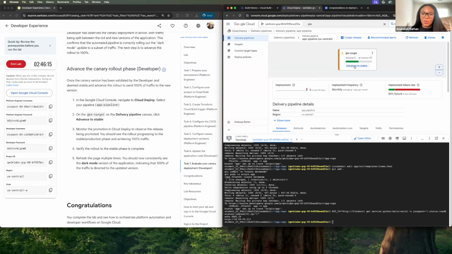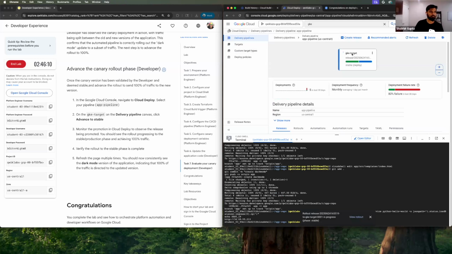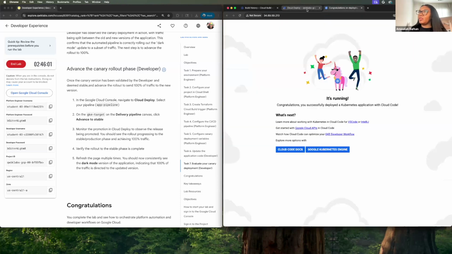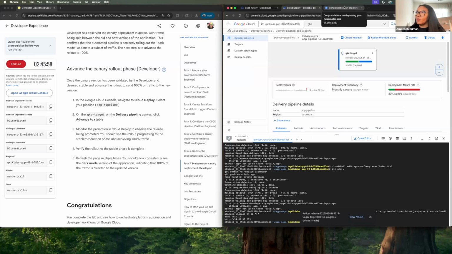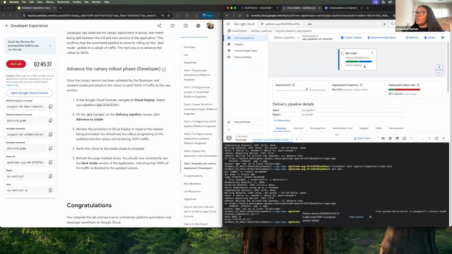So the advance to stable is going to go ahead and remove the 50% canary. So once this releases, we'll get just, hopefully, the dark mode. Let me go to white mode so we can see it change all the way. And if you want to see the progress, another process will start here, and it'll circle around for a little bit. But once it gets stable, what we should see is that this is stable and deployed in green.